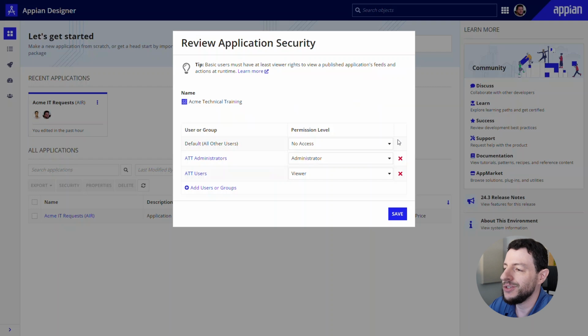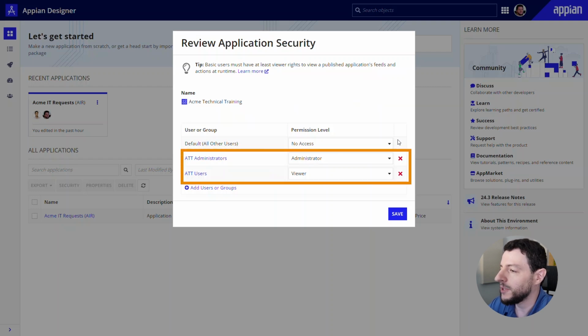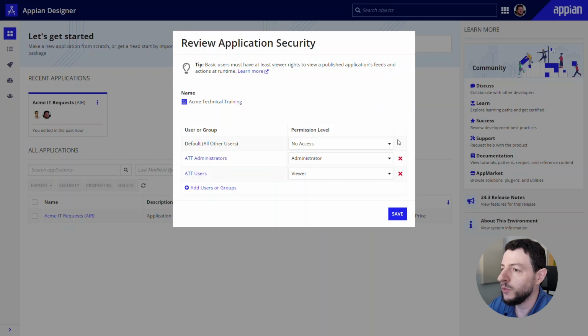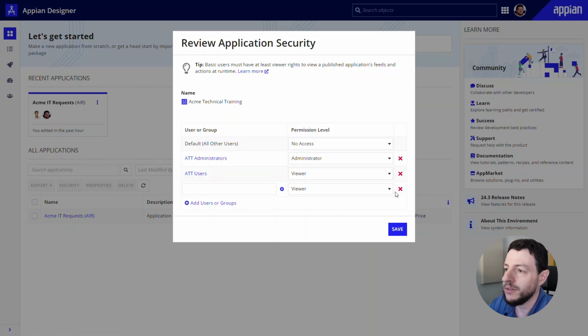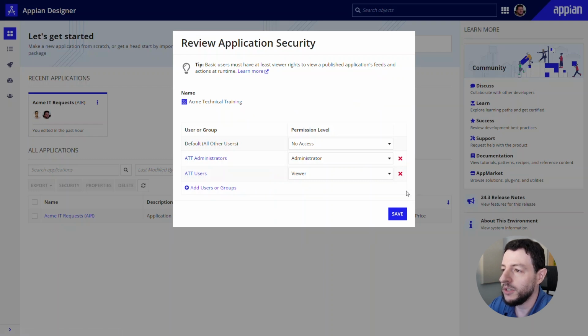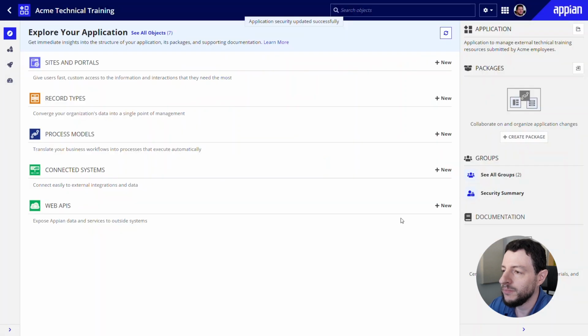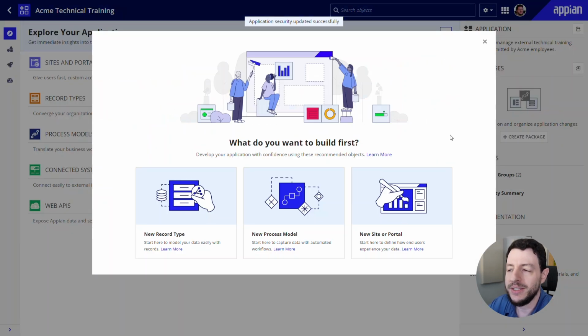Next, I'll review the application security. Here are 2 groups Appian just generated for me: administrators and users. Administrators can edit objects in this app, and users can interact with the app itself. Acme employees who use this app to browse and add training resources will be in the users group. It's easy to configure security for another group by clicking Add Users or Groups. And you can even create a new group right from here. These default security settings look good, so I'll click Save. Step 1, create an application, is done.